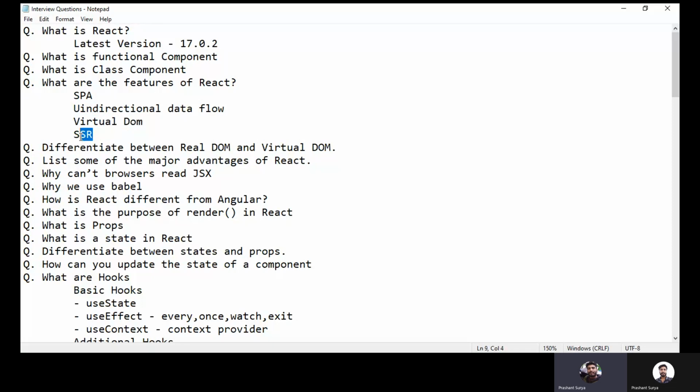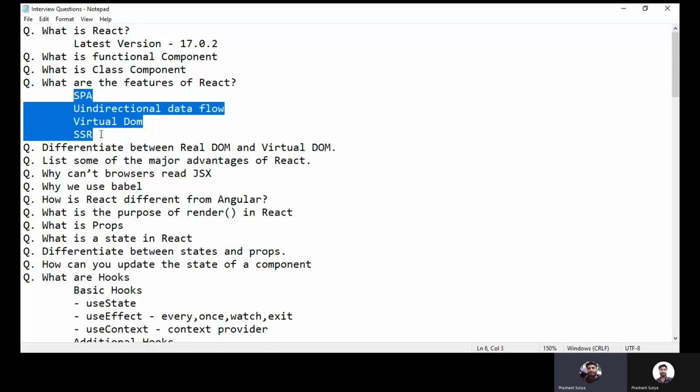And fourth one is SSR, server-side rendering. So React also helps you to create a server-side rendering application with the help of Next.js. You can use the Next.js framework for creating the server-side rendering.